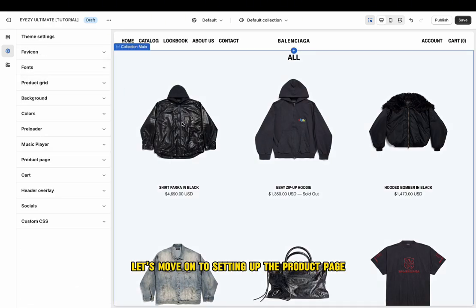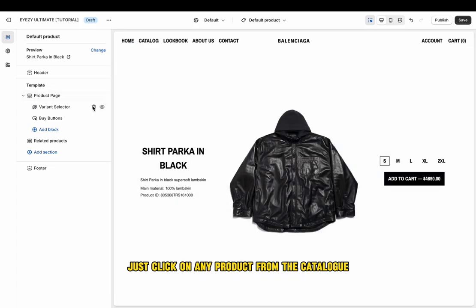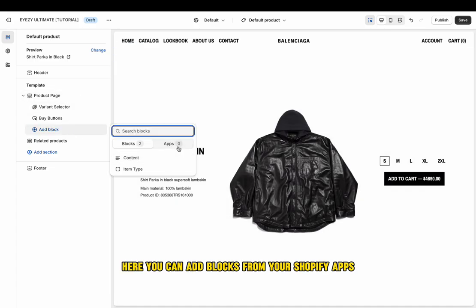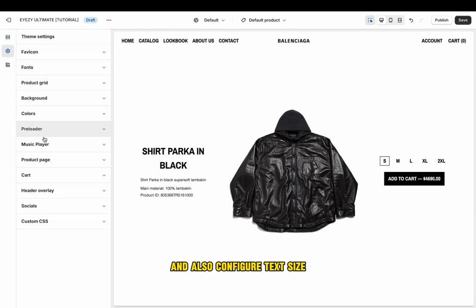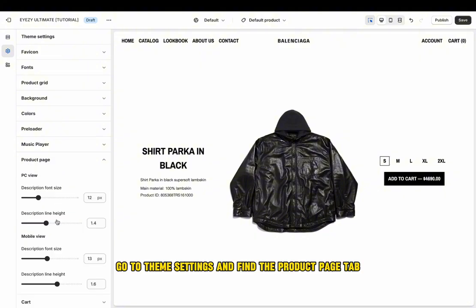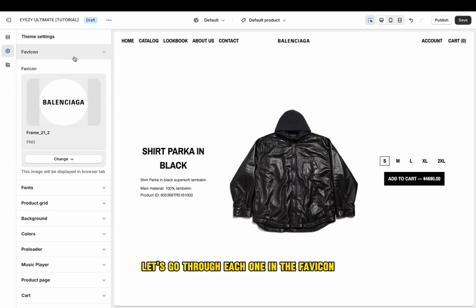Let's move on to setting up the product page. Just click on any product from the catalog. Here you can add blocks from your Shopify apps, pre-order or pre-made label, and also configure text size. To do this, go to Theme Settings and find the Product Page tab. There are other settings in the Theme Settings tab. Let's go through each one.